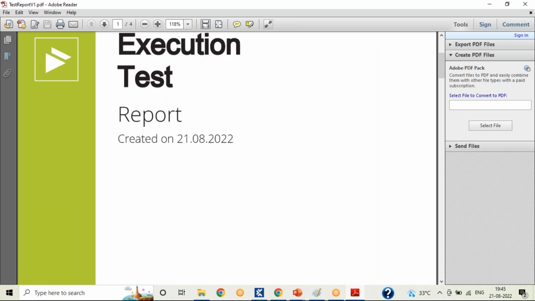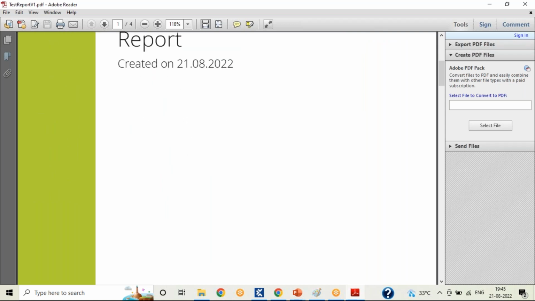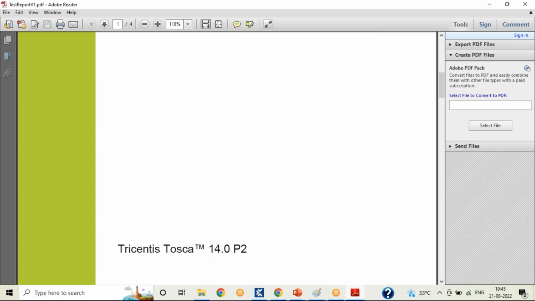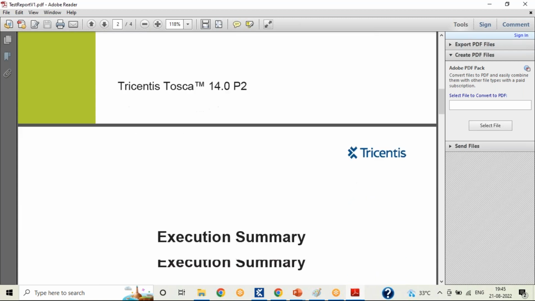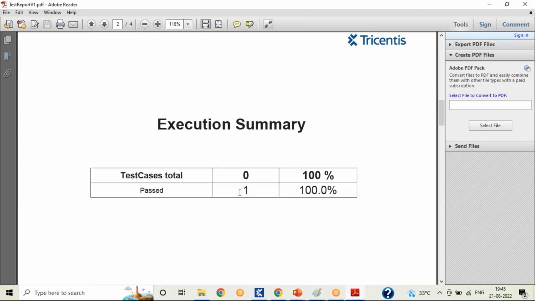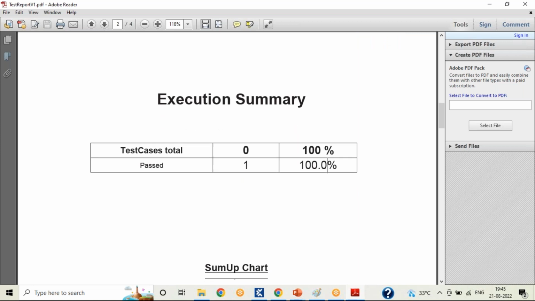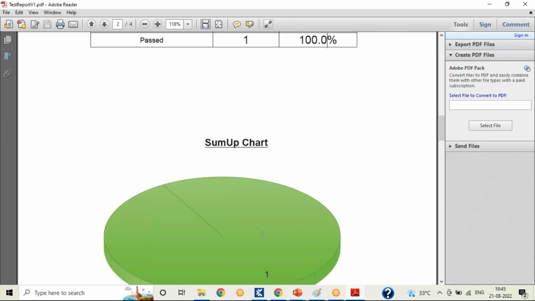So the report is generated in PDF so that how many test cases got executed, how many test cases got passed, how many test cases got failed, all these details will be provided here. As of now, I just executed only one, so it is showing only one. A summary chart will also be given here. If you have 50% failure, 50% pass, everything will be shown here.